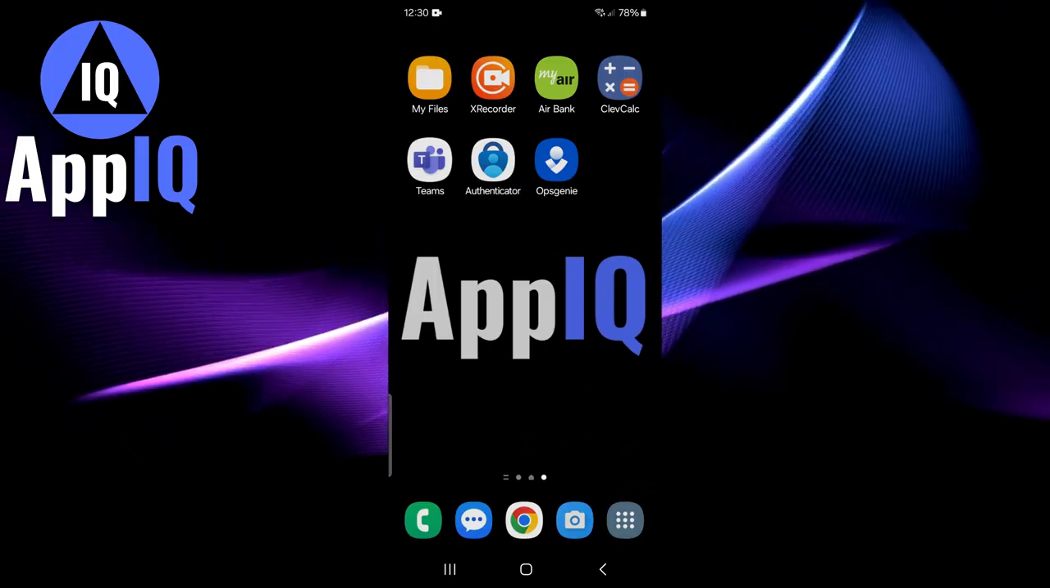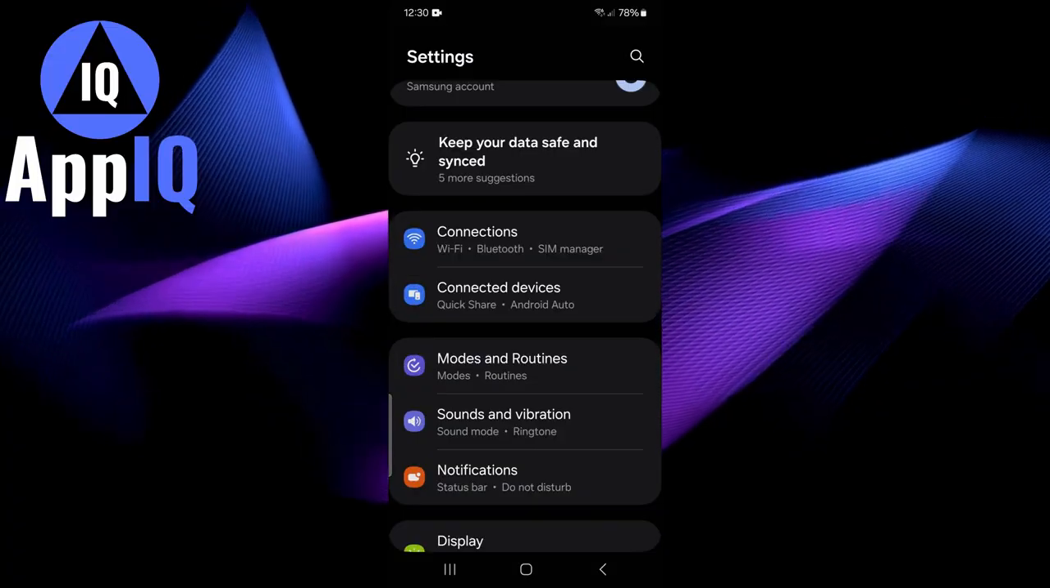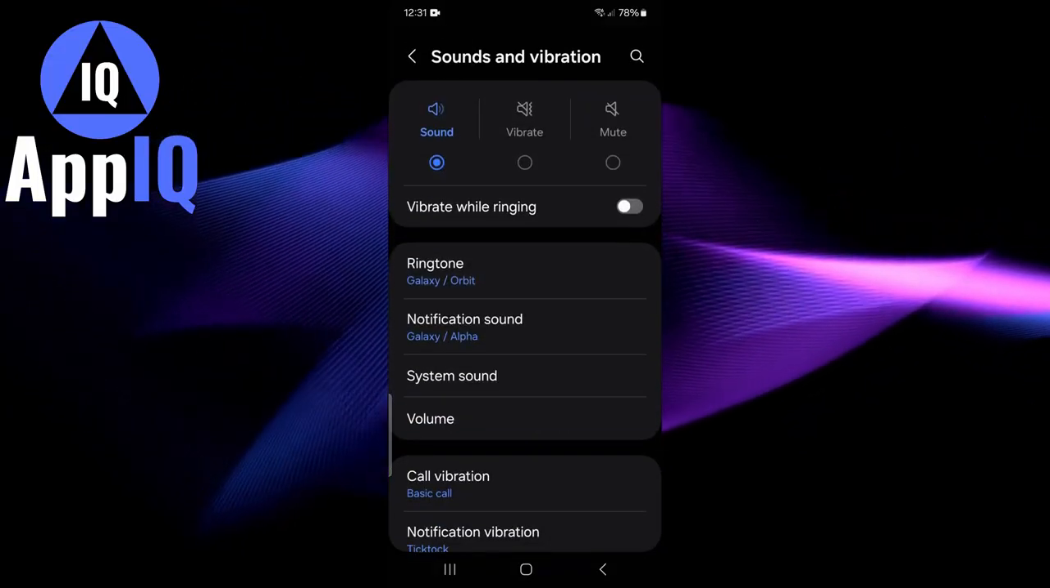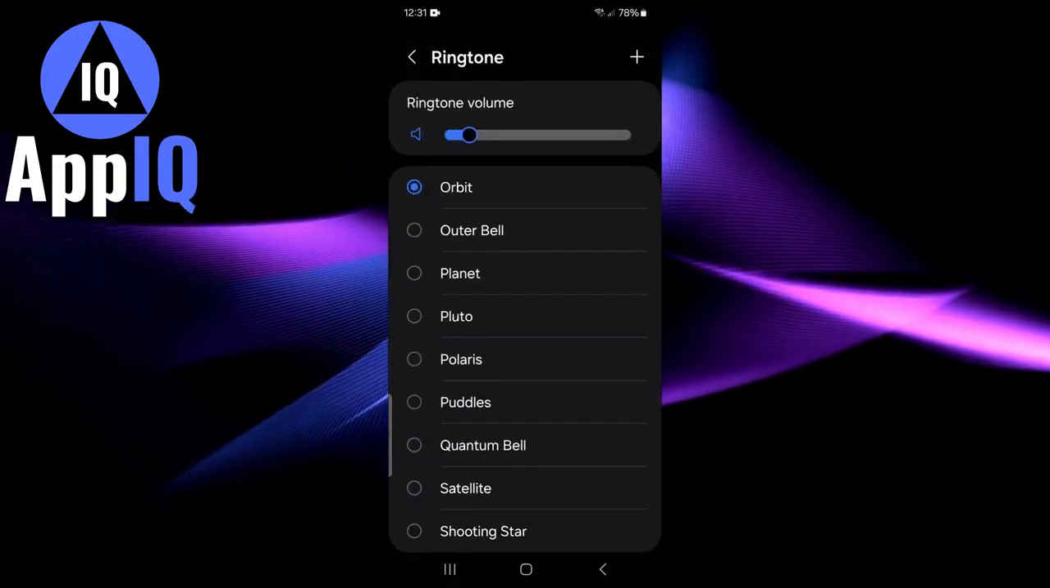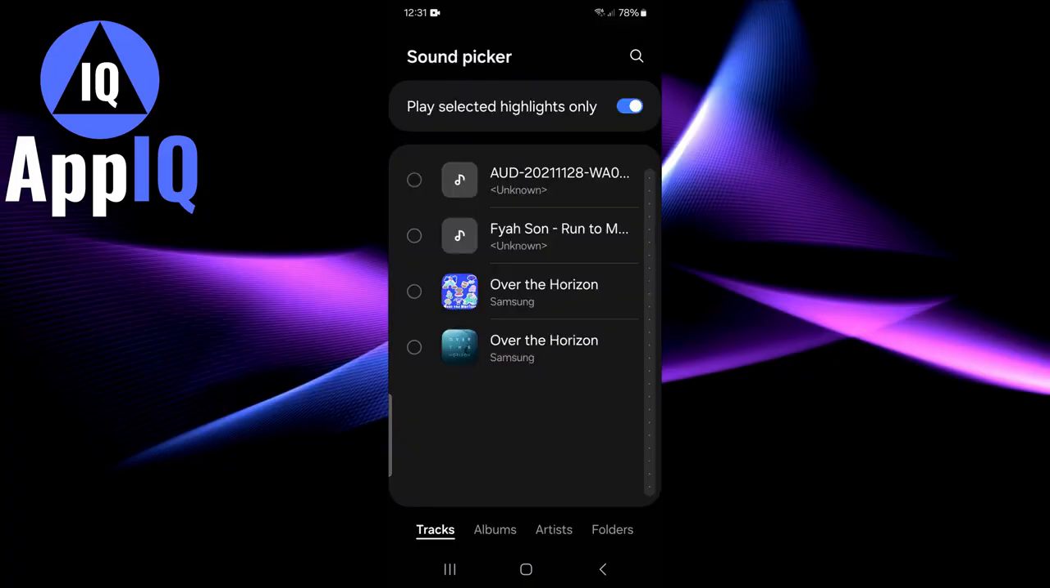Samsung Galaxy phone or Android phone. So go ahead and swipe up on your phone and open up your settings. Then tap on sounds and vibration. Now you want to first tap on the ringtone here, and then on the uppermost right hand side you will see a plus. So you want to tap on the plus.